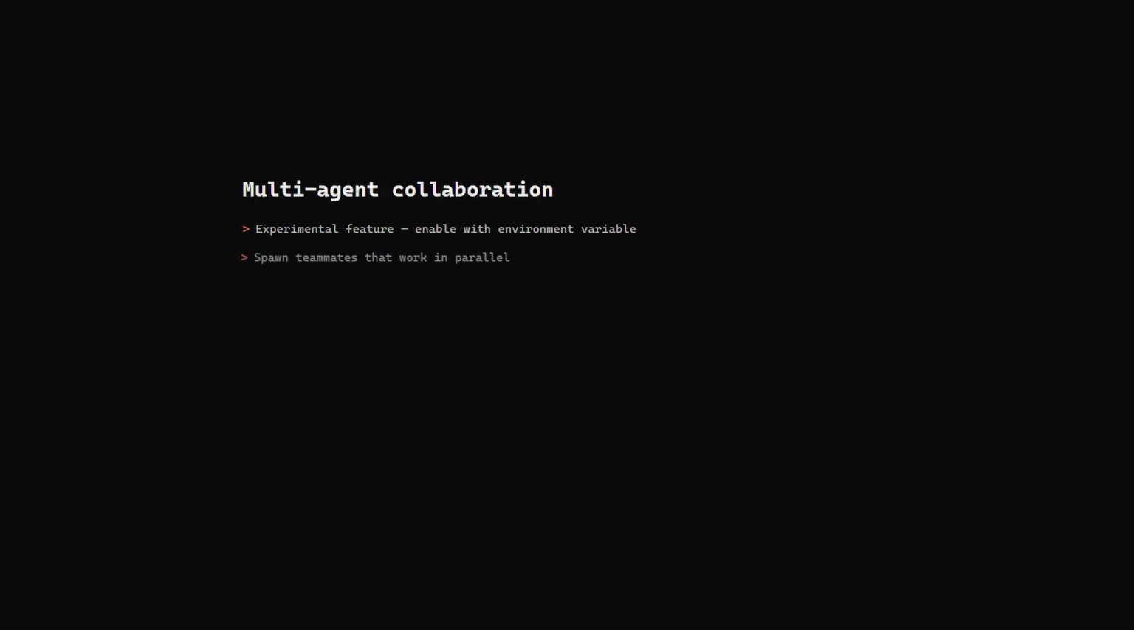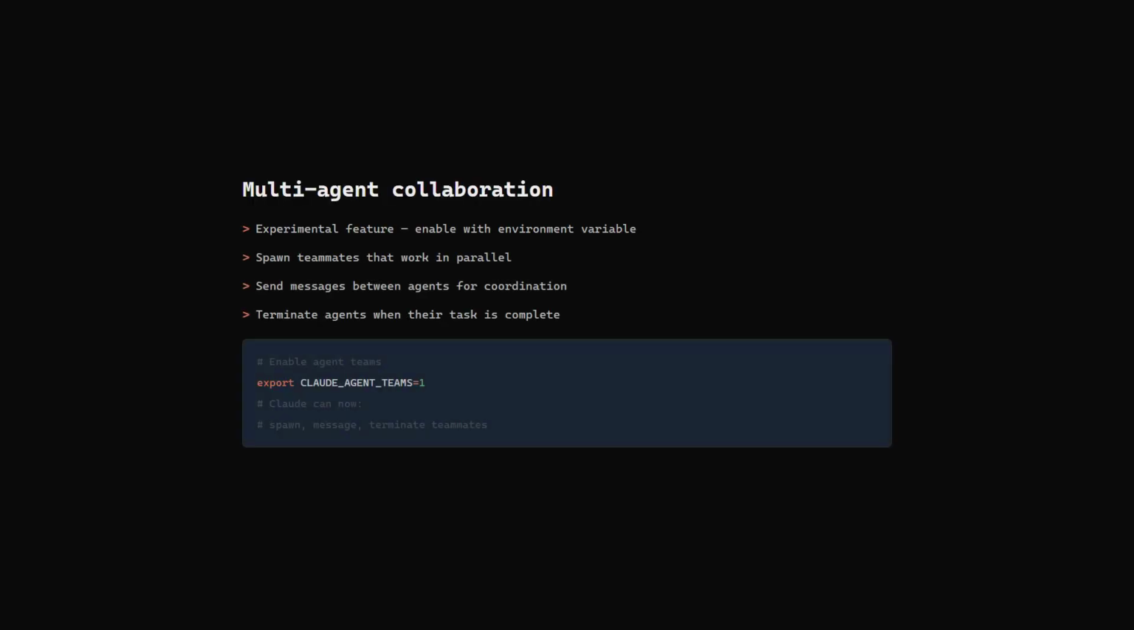Agent teams are the next level, and they're experimental. Enable them with the Claude_agent_teams environment variable. Then you can spawn teammates, send messages between them, and terminate them when done. Think of it as a team of AI developers working together on one task.